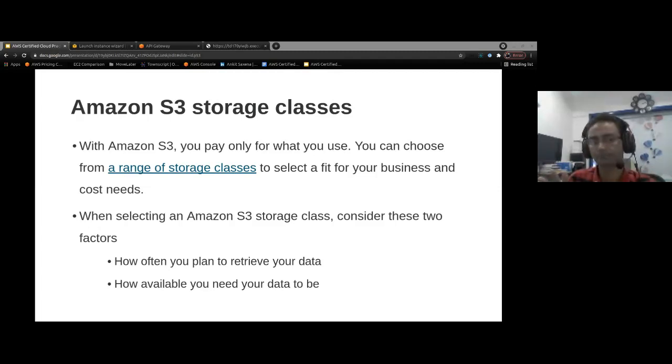So what AWS has done is, they have created different storage classes with different options and features, so that based on our requirement and our use case, we can pick and choose, so that we can save our cost. We can pick a specific one from a range of storage classes to fit our specific business needs and cost. So let's see what these storage classes are.